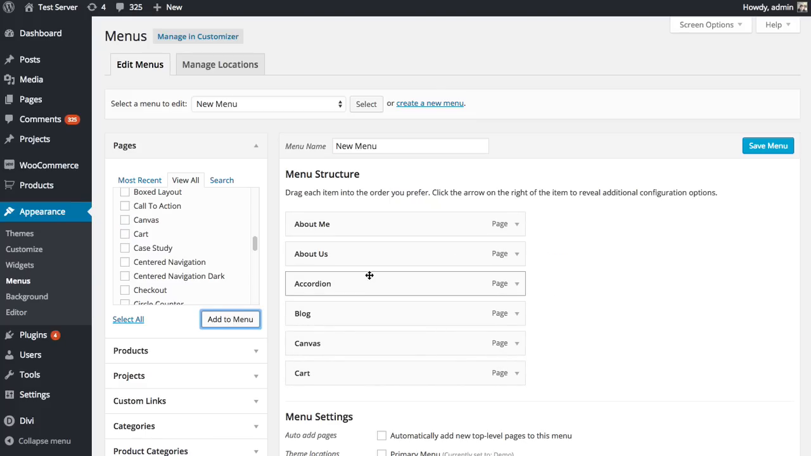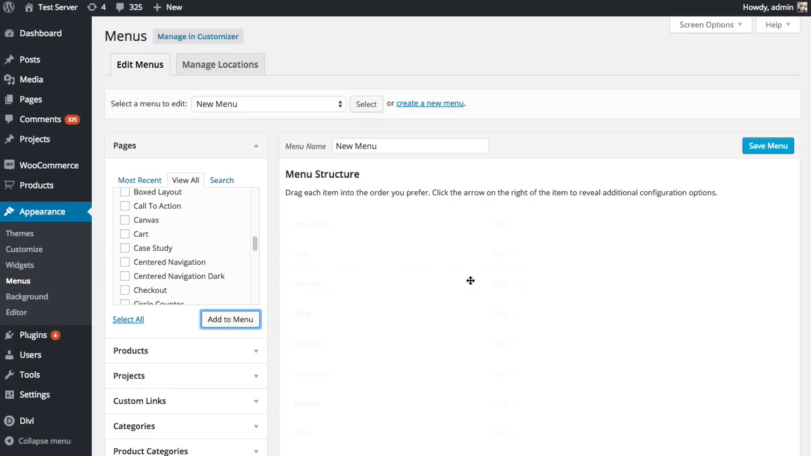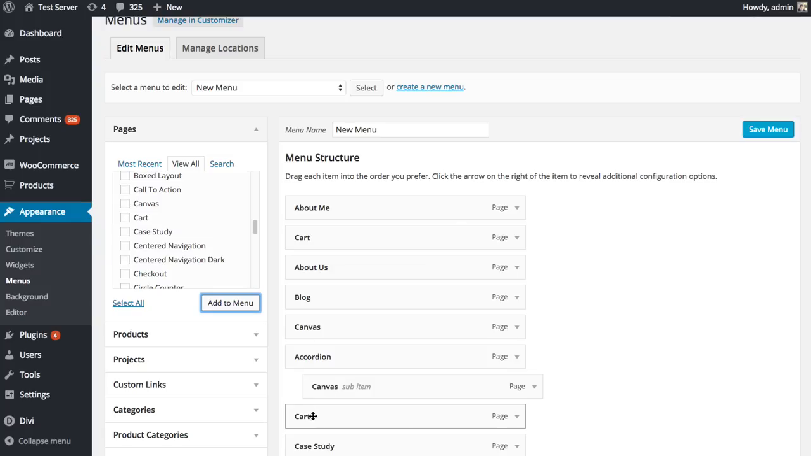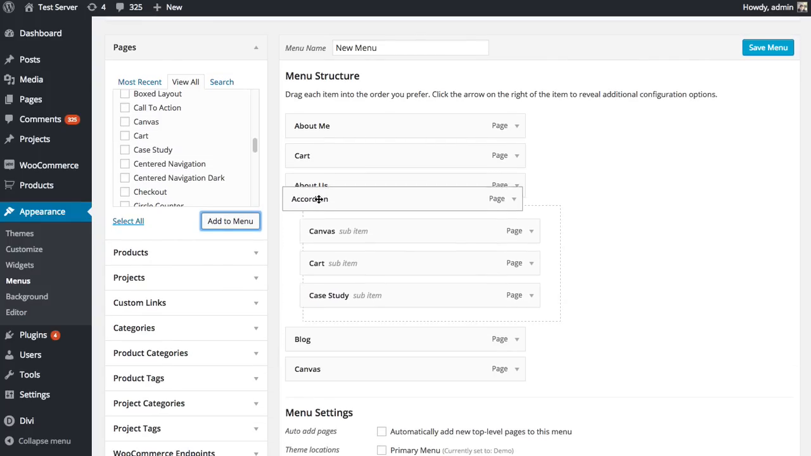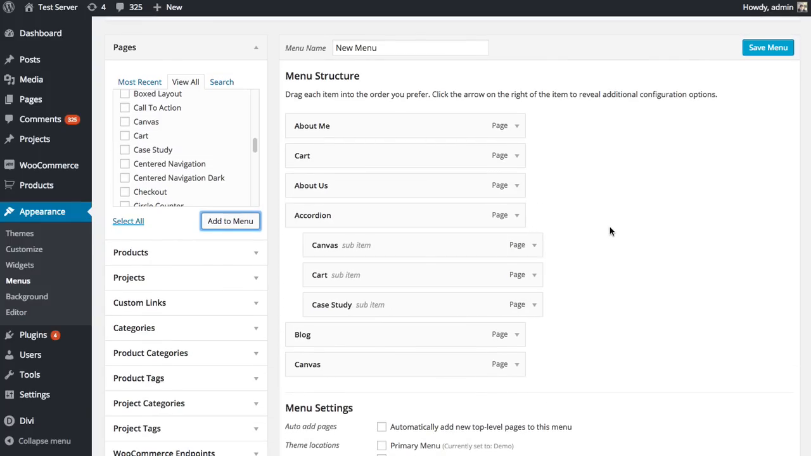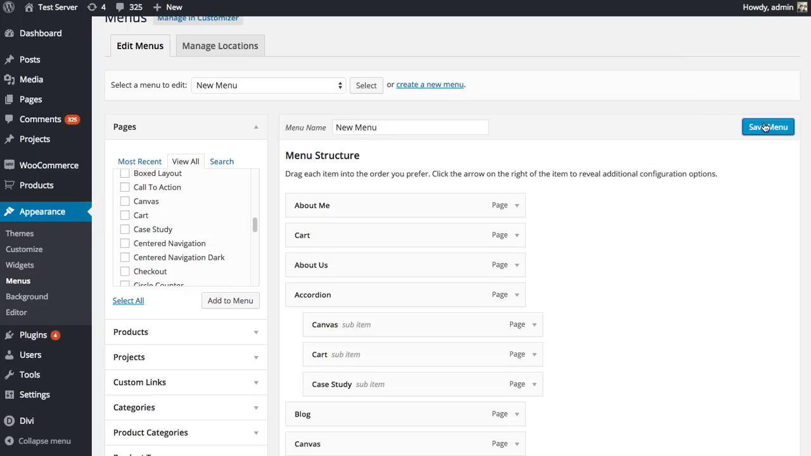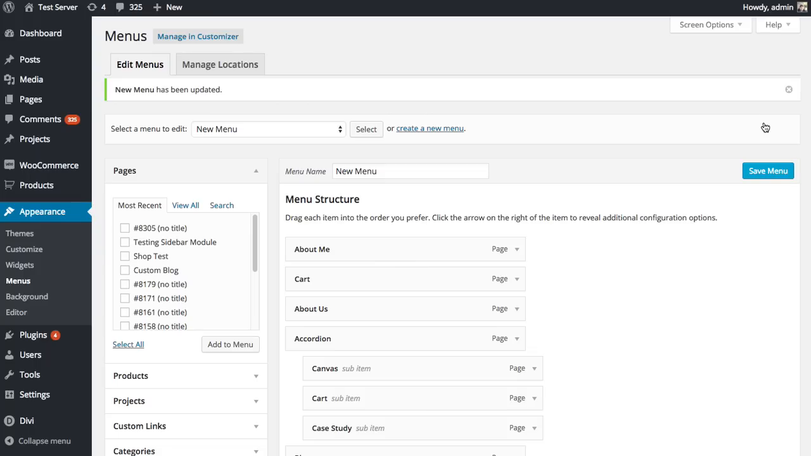I have assigned a few links to the menu. You can reorganize these as you see fit, or you can create drop-down menus by dragging them underneath one of the parent menus. So I could drag these under and create a drop-down menu out of this link. Okay, so I have my menu created. I'm going to save the menu, and then I'm going to assign this menu to the Fullwidth menu module and then add it to my page.